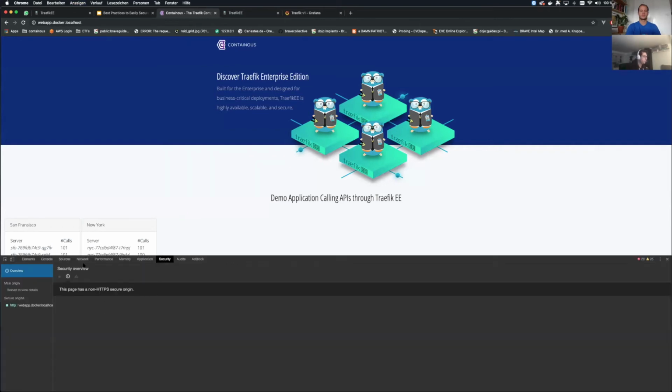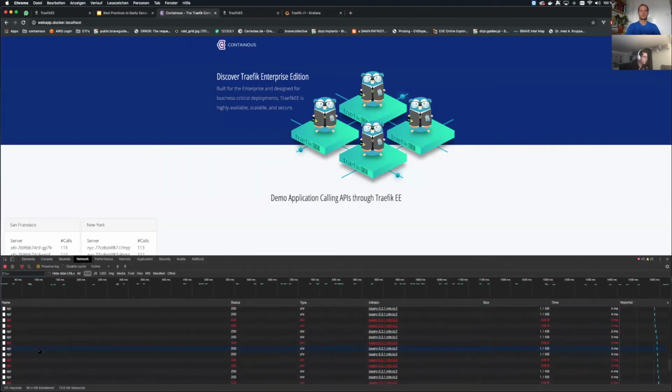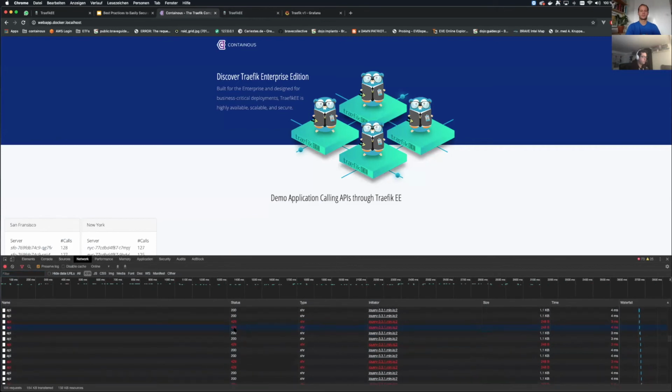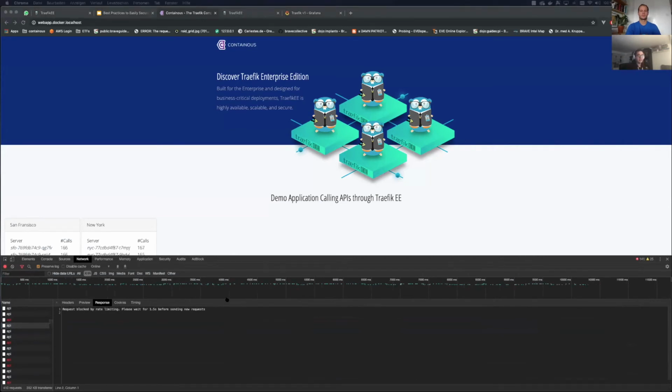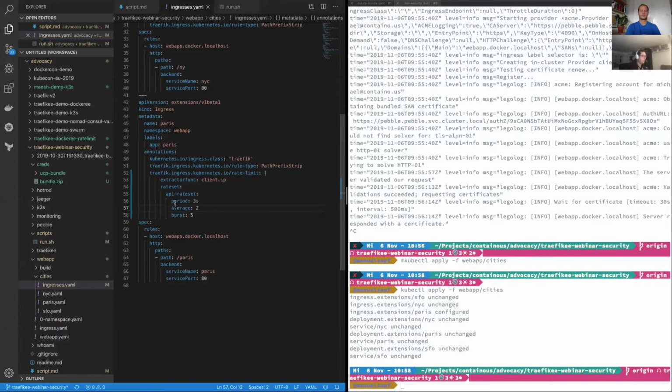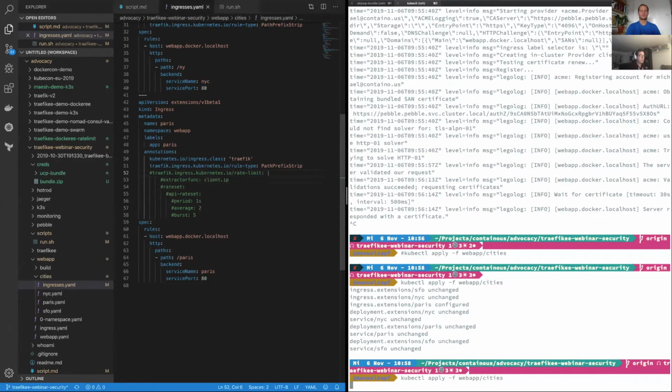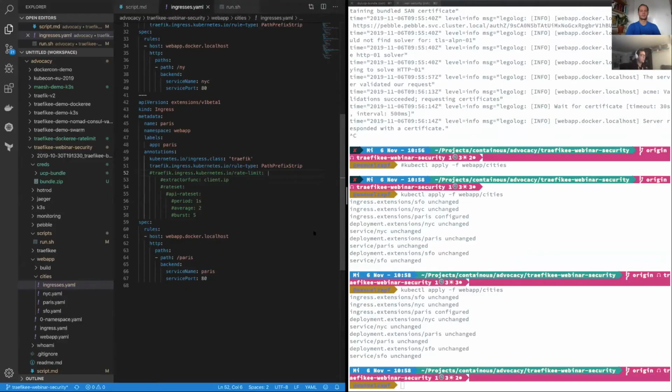There it was already, because it disconnected. And if we check for one of the 429 requests, we can see that it's "request blocked by rate limiting, please wait." And yeah, so that kind of works. Resetting that will basically bring Paris back, and all is good to go.